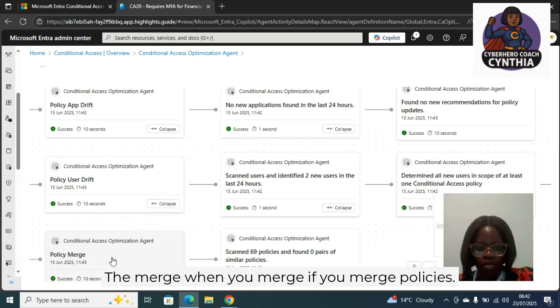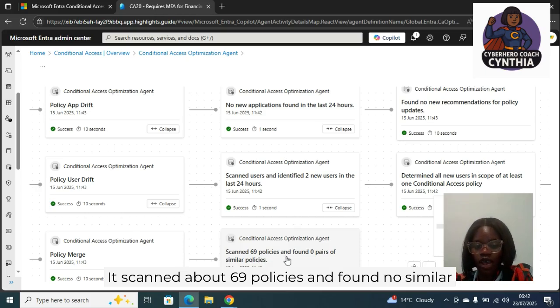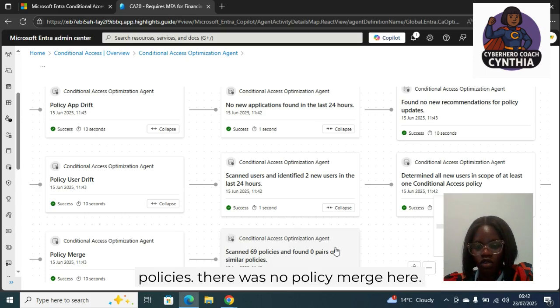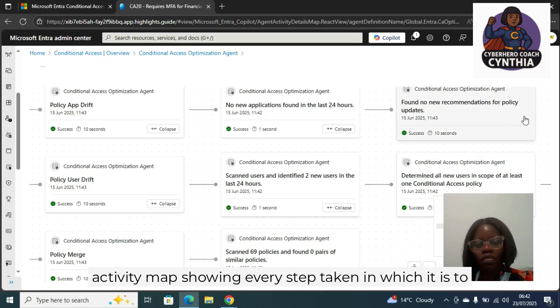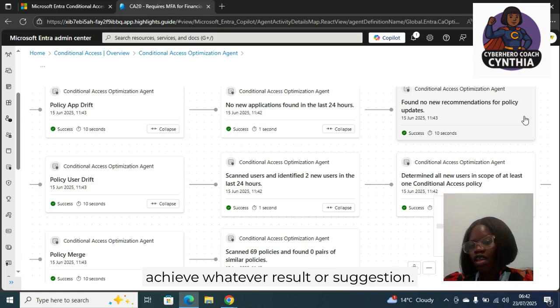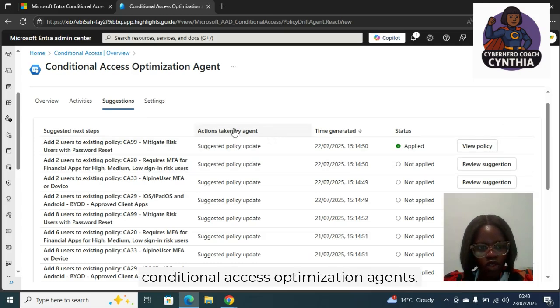The merge, when it merged, if it merged policies, basically it tried to check for a policy merge. It scanned about 69 policies and found no similar policies. There was no policy merge here. This determined all users were in scope. You can see that process flow and explanation, the activity map showing every step taken to achieve whatever result or suggestion. That is the whole conditional access optimization agent.